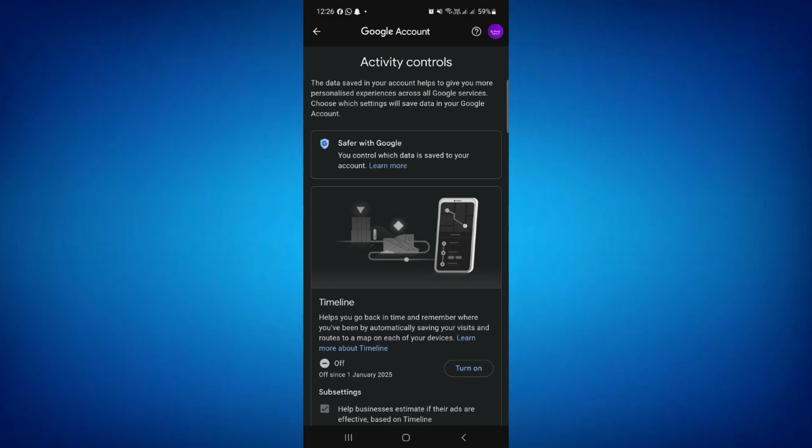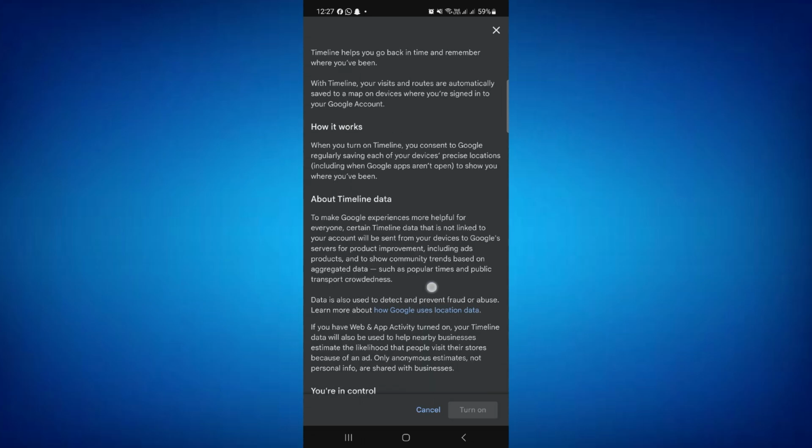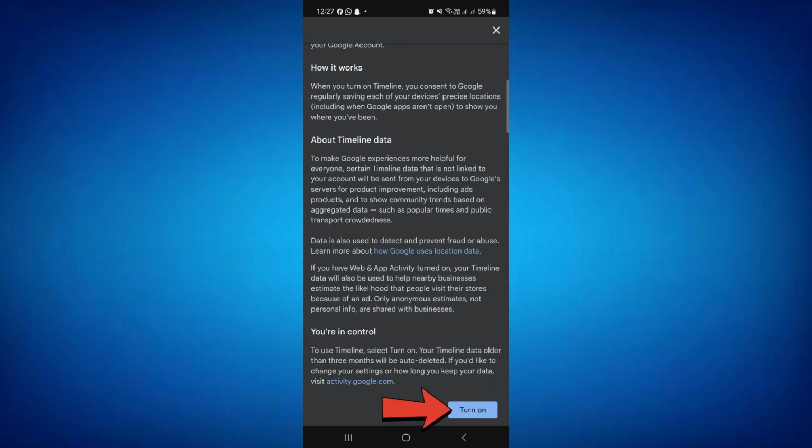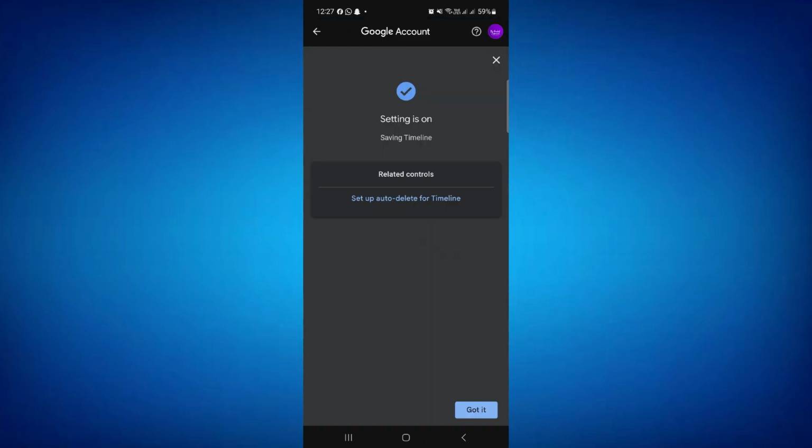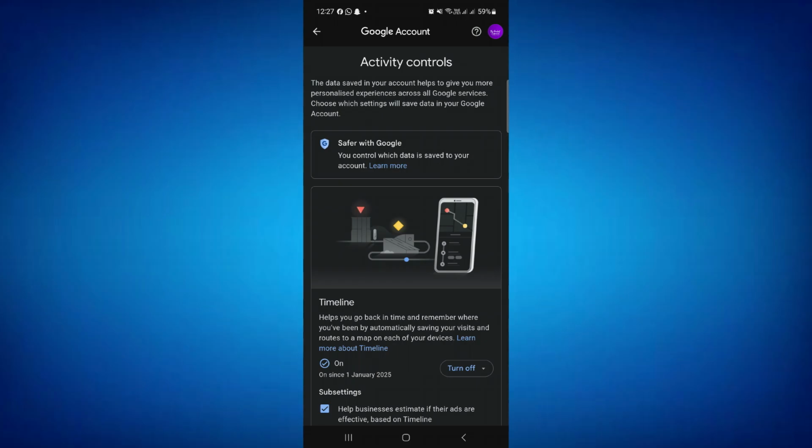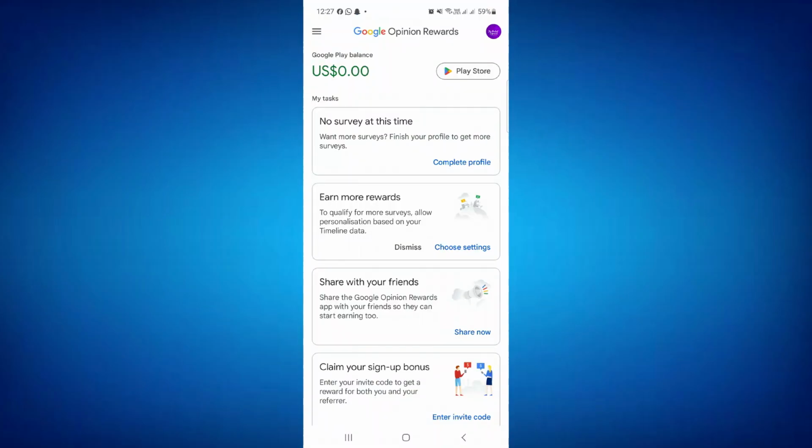Now if you want to turn on the location history, click on this turn on button. And here is a confirmation message. Click on turn on, and then click on got it. And here you can see the location history has successfully turned on. And it will work for my Google Opinion Rewards ultimately.